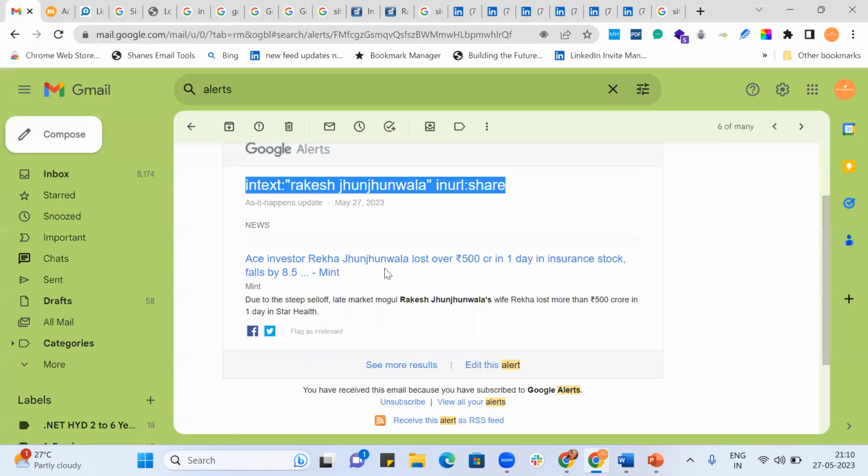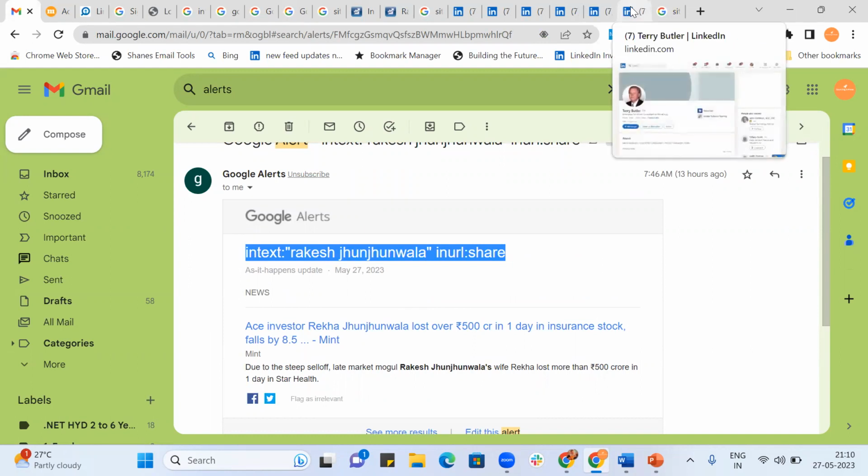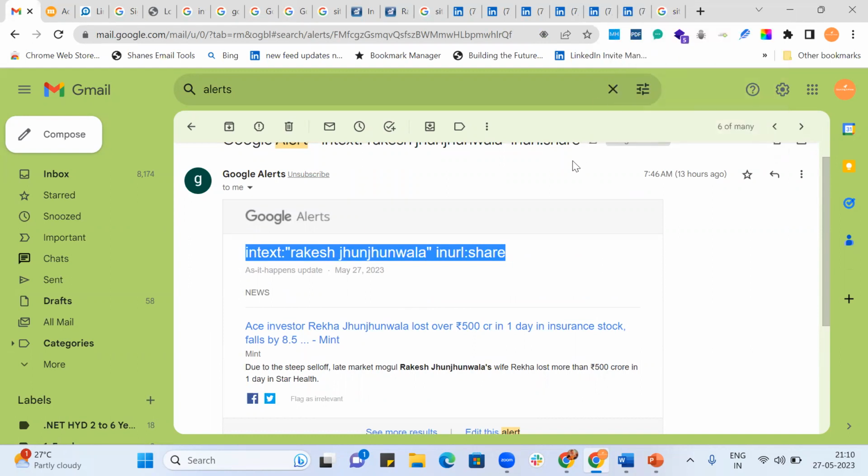Likewise, this morning itself I got an alert from 13 hours ago for one of the searches I've created for Rakesh Juniwala. Similarly, while I was buying a house, I was getting huge numbers of alerts, and that's how I was able to buy my house within my budget range and location range. Basically, my desired location and desired budget are what I was able to achieve using Google Search Alert. Beautiful tool. It can create magic.